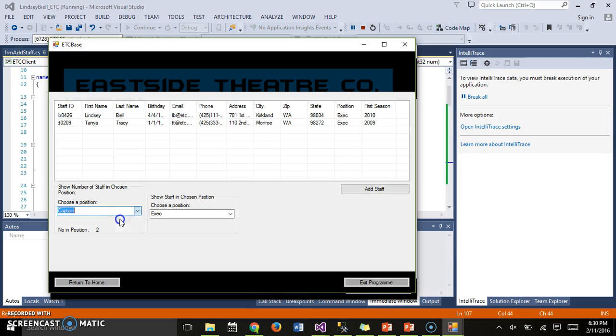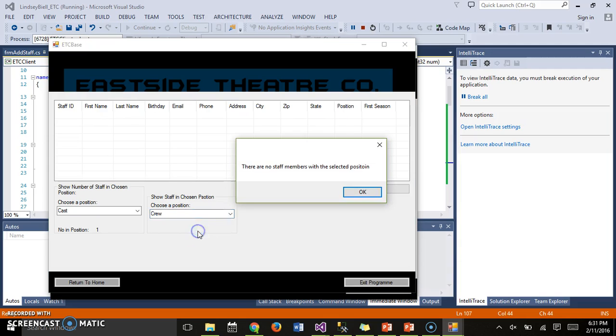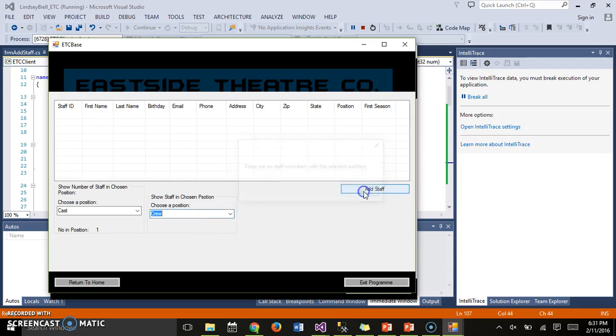And you can do that for all the positions. There's 2 captains, there's no crew at this point, and there's only 1 cast member right now. So we can go through these. If there's no one in a certain position, it will let you know. So this makes use of a stored procedure, which I will show in the code in a minute.